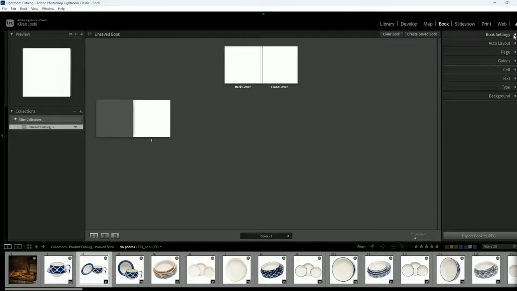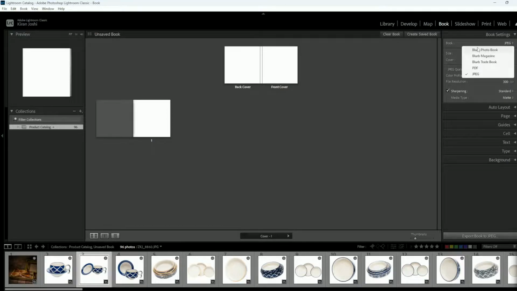So let's go to the book settings. Once you open this up, you have the Blurb photo book, Blurb magazine, and Blurb trade book. These three options are basically, Blurb is the company which is partnering with Lightroom for ordering the books to be printed based on our requirements. So we may order the photo book, we may order the magazine, we may order the trade book, and so on and so forth.